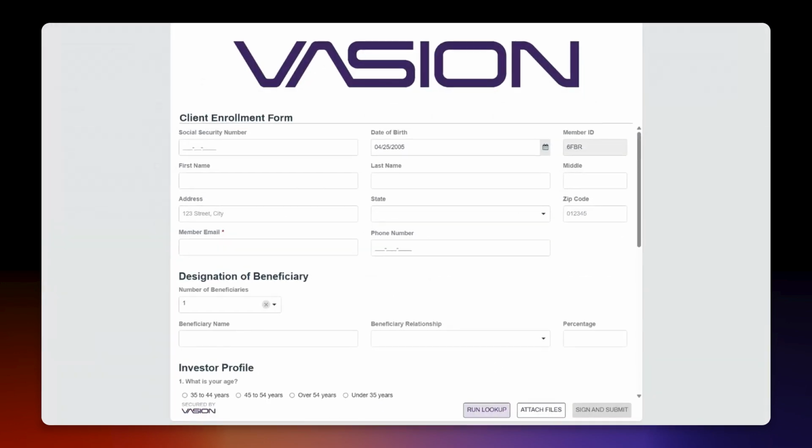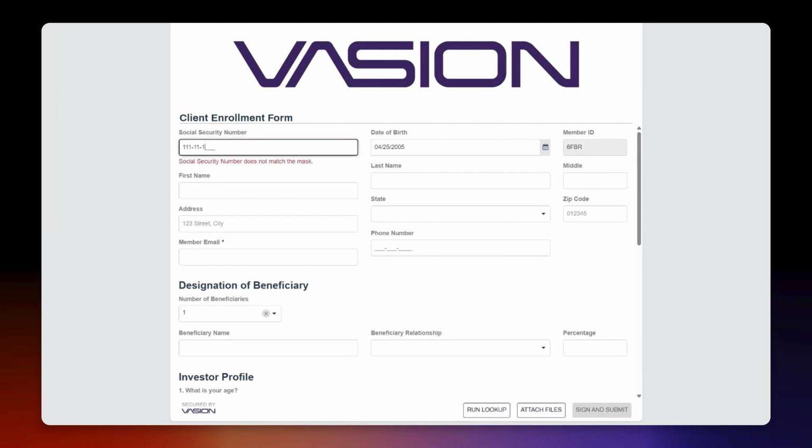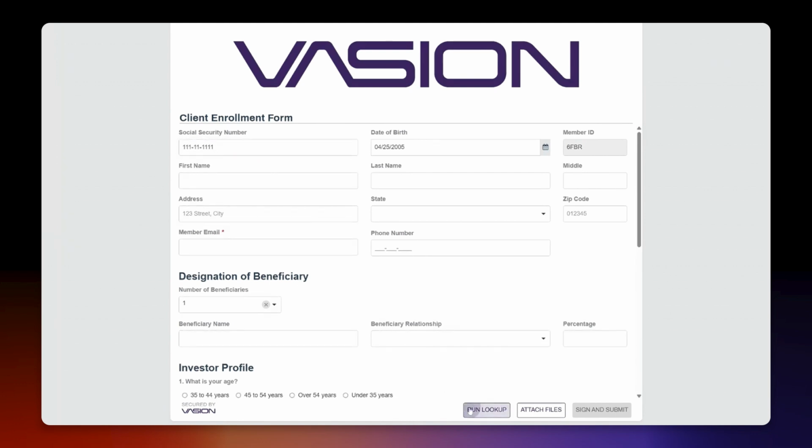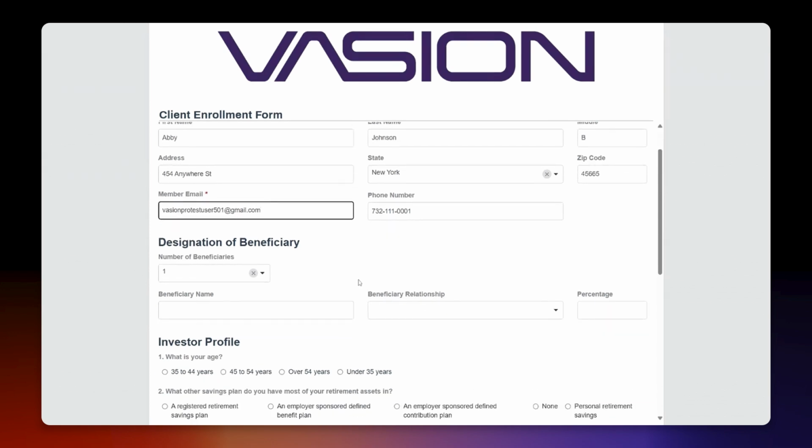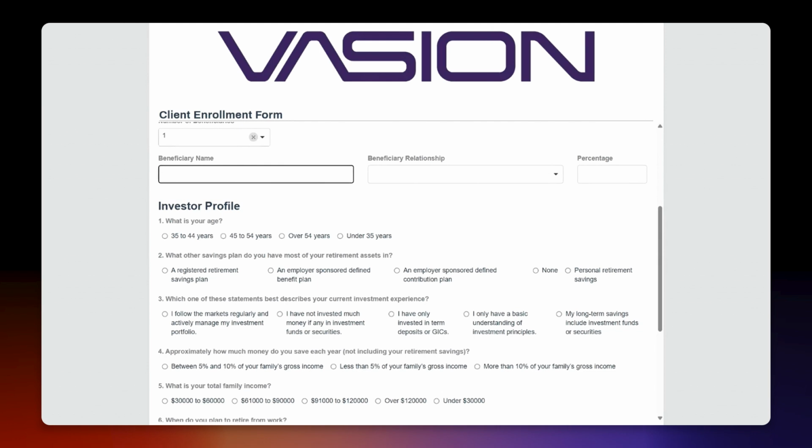Looking at the published client enrollment form, we have our Run Lookup button at the bottom. This lookup button could be used by the client to pull their personal information if maybe they filled out a form for Vasion before. If their information exists in the database, they can retrieve that by using, in this example, their social security number. By typing that in and clicking Run Lookup, we can see that it populates with their first name, last name, address, email, phone number, and zip code. Now the client can finish filling out the form with their beneficiary's name and information.